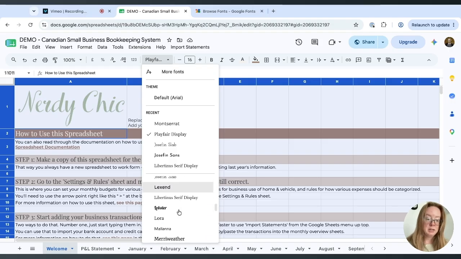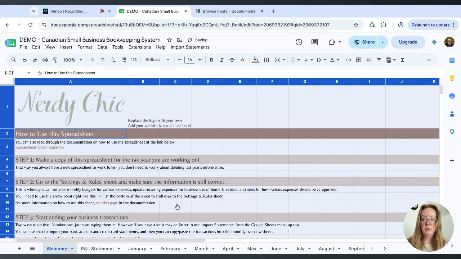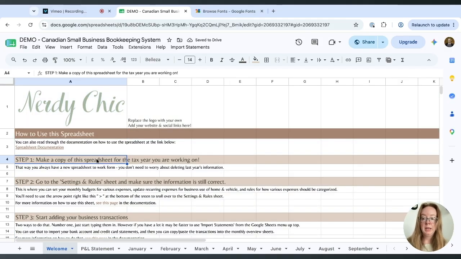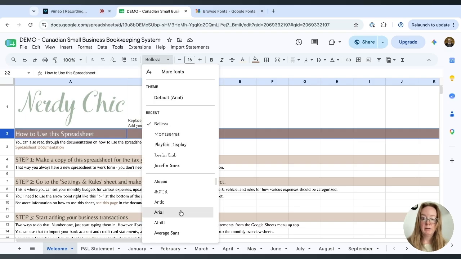So if I wanted to change all the font to something else, these are all my options here. This is everything that is in the Google Fonts library. So let's say I wanted to change absolutely everything to this font. That's how I would do it. And then I'm like, actually, I want to change these headers to something different. So you could select, let's see, something really different like that.